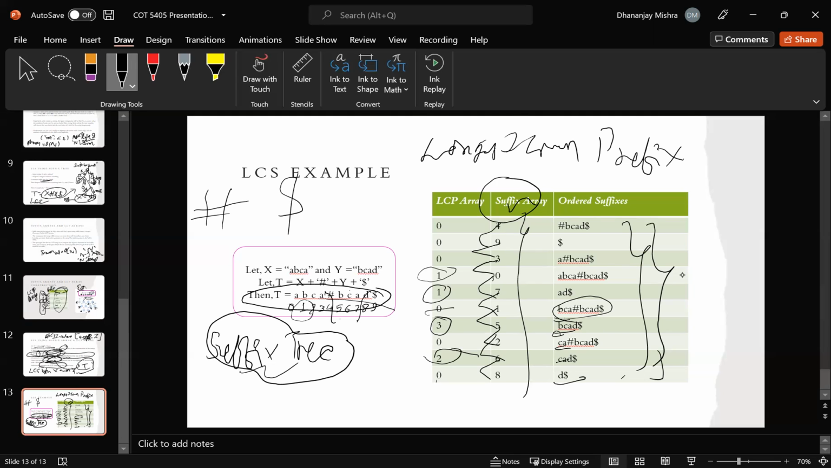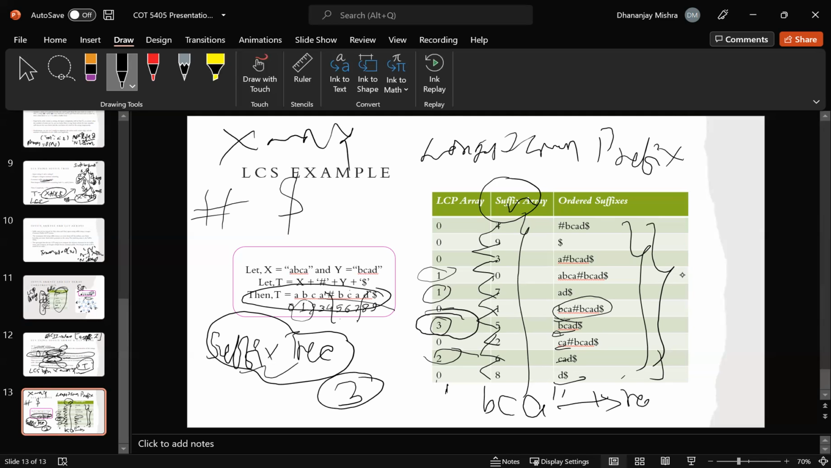Now we can see how much is common between our X and Y. On traversing the LCP array, we can see the highest value obtained is 3, which is our required answer. BCA is the required longest common substring between X and Y. In this way, we can employ the suffix array and LCP array to find the LCS.